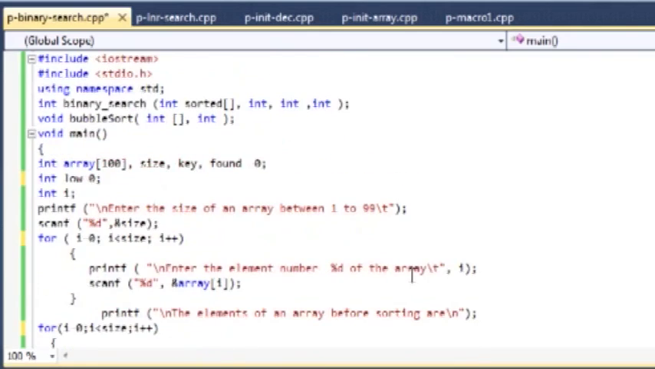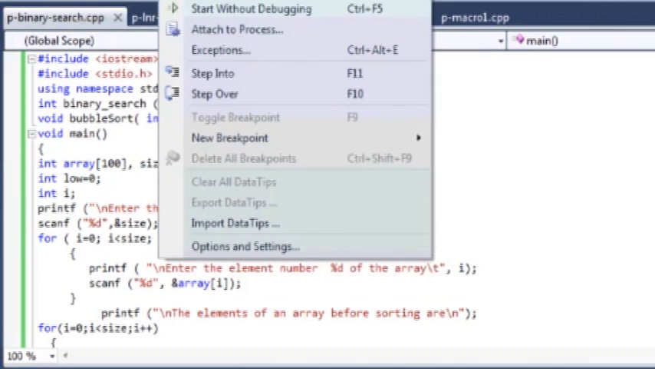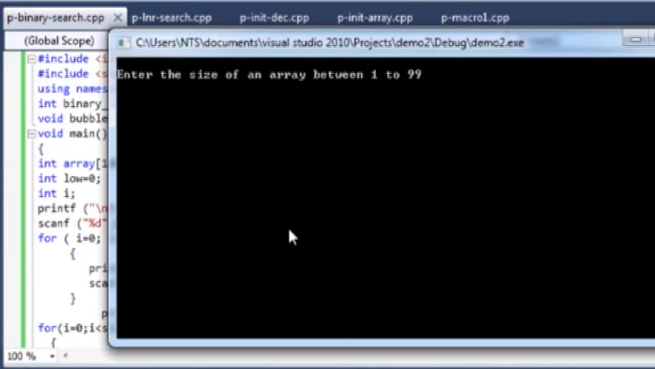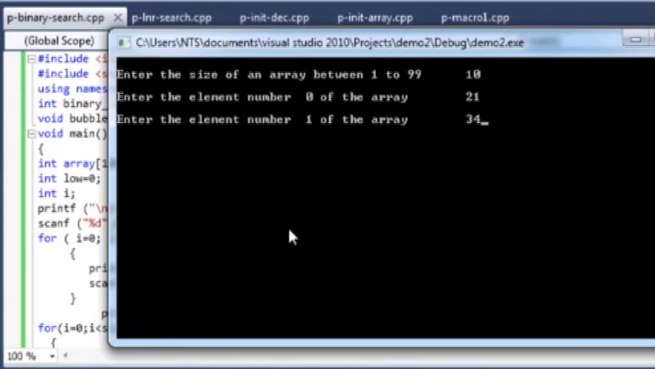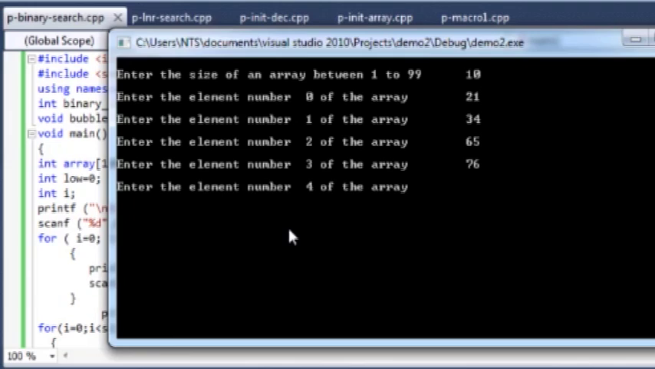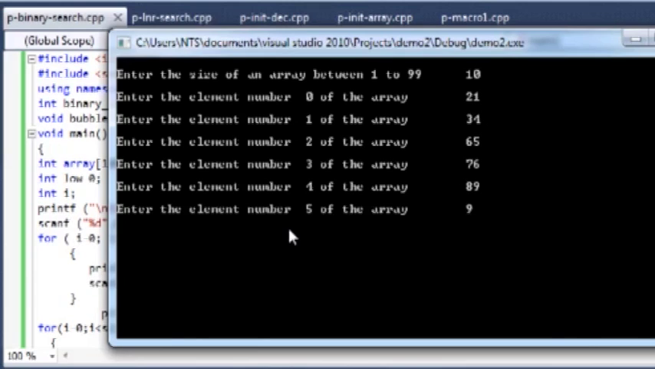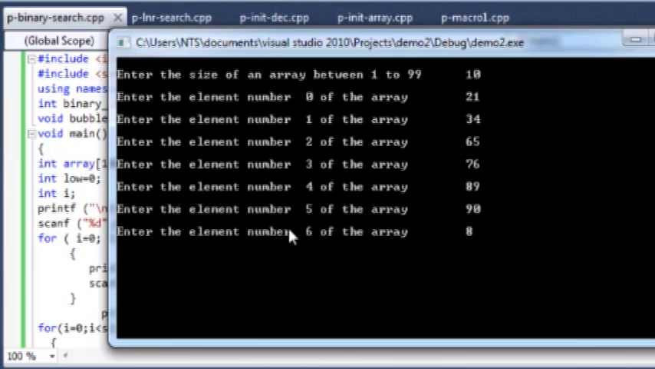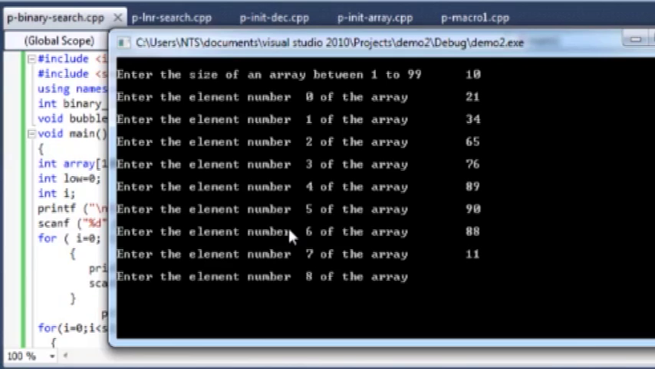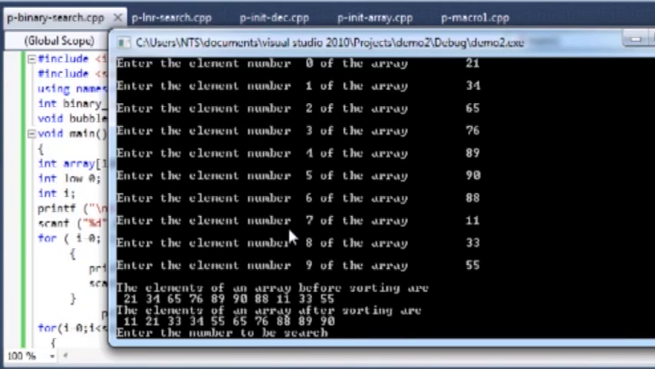Okay, let us rebuild it again. Build. Good. Debug. Let us use 10 this time. Okay. 21, 34, 65, 76, 89, 90 and 88, 11, 33, 55. So this time the data is properly sorted.